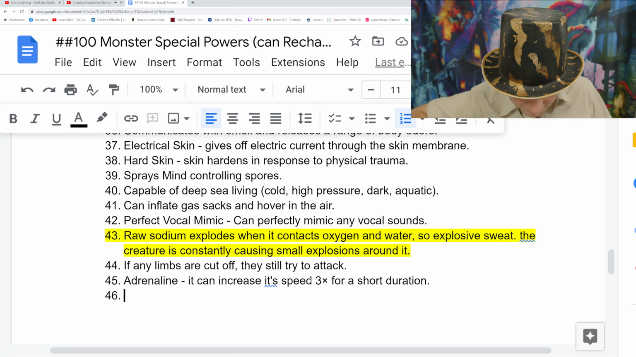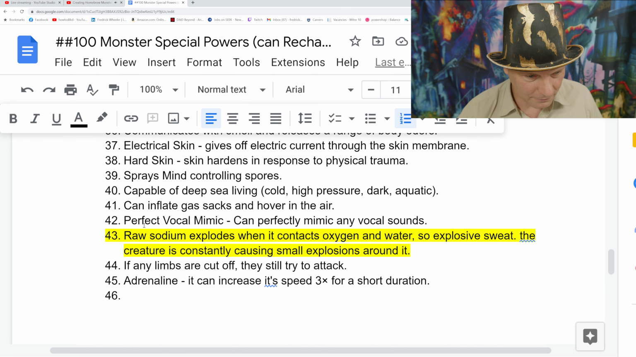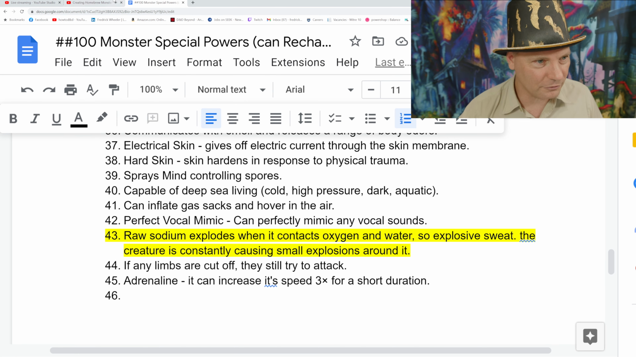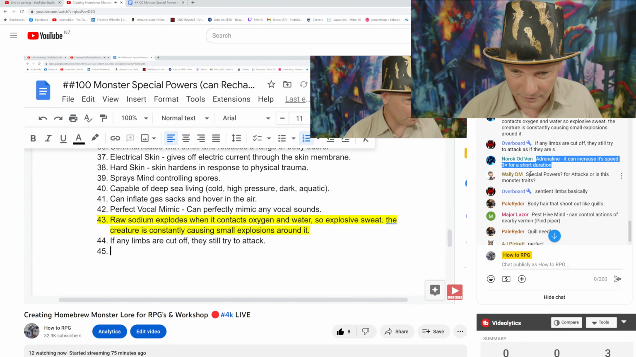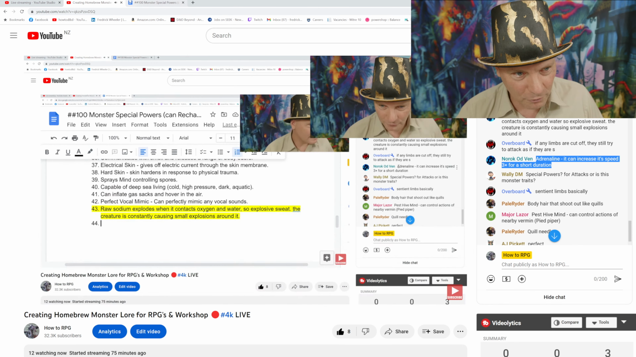Can throw voice up to 30 feet. Oh, interesting. I like the idea. No, I do. Absolutely. I am not going to be moving fast enough. You guys are moving much faster than I am, so I've got to move faster. Sentient limbs, basically. Sentient limbs. Overboard, that's what we're going to call it.